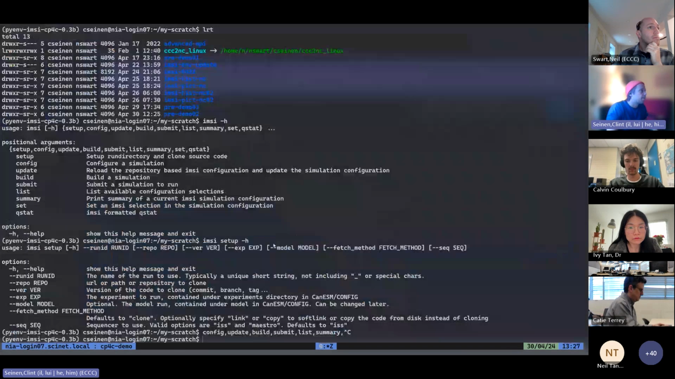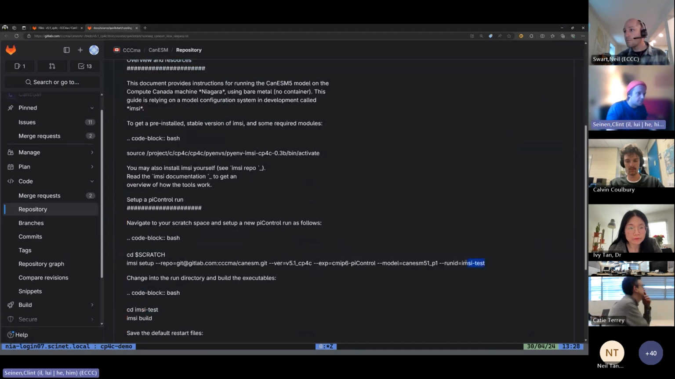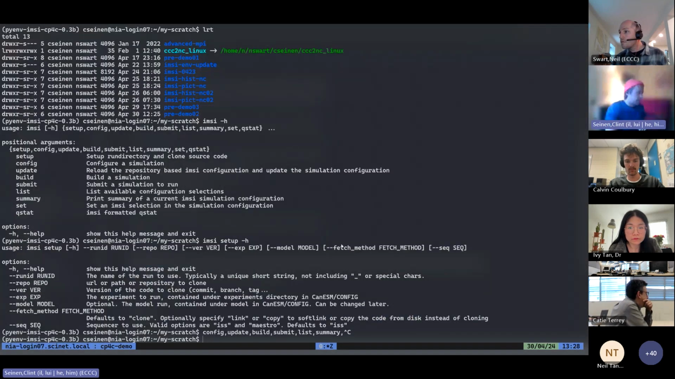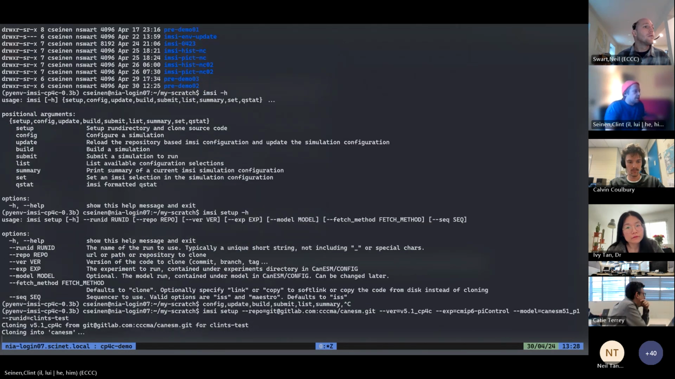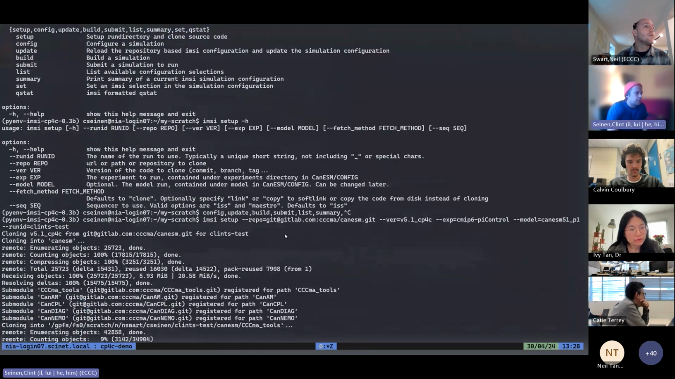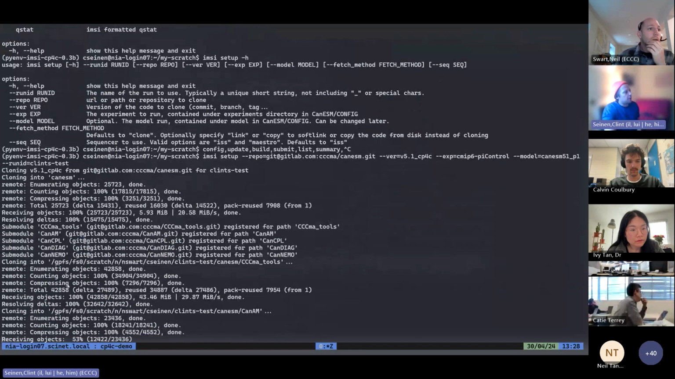So with that, I have that copy and pasted. I will go back to the quick start. Do this again. Okay, so paste it. I'll just change the run ID. Just call it Clint's test. And so now what this is doing is it's cloning from the repository, and this is where you're seeing notes about all these sub-modules.